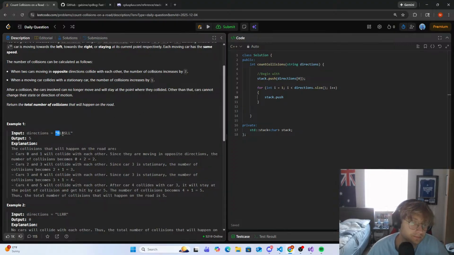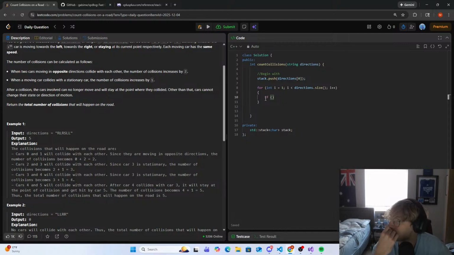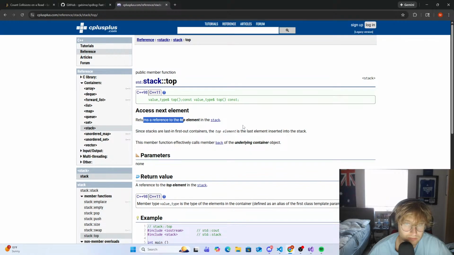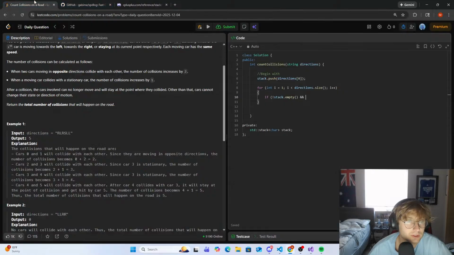So let's think about this. We start off at right. We're also going to have a bunch of different things that we're going to compare with. So if stack dot... let's make sure it's not empty. And how do you access the topmost value? As a const value, okay. And stack.top.